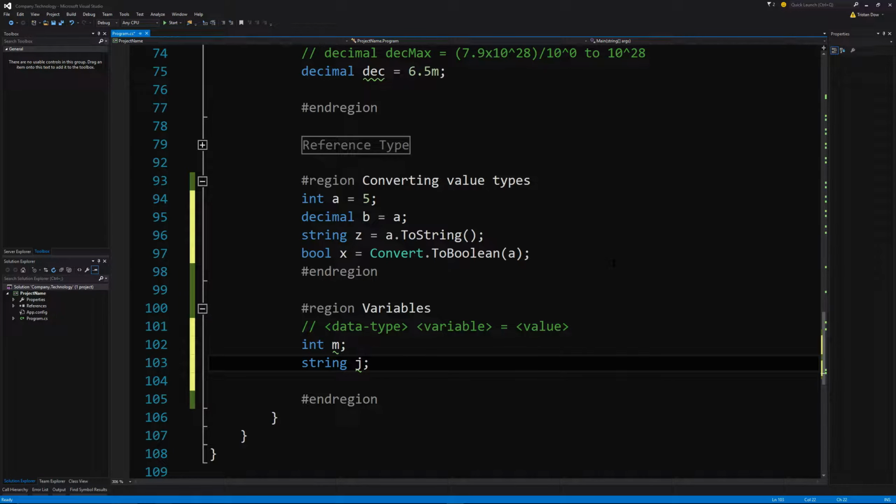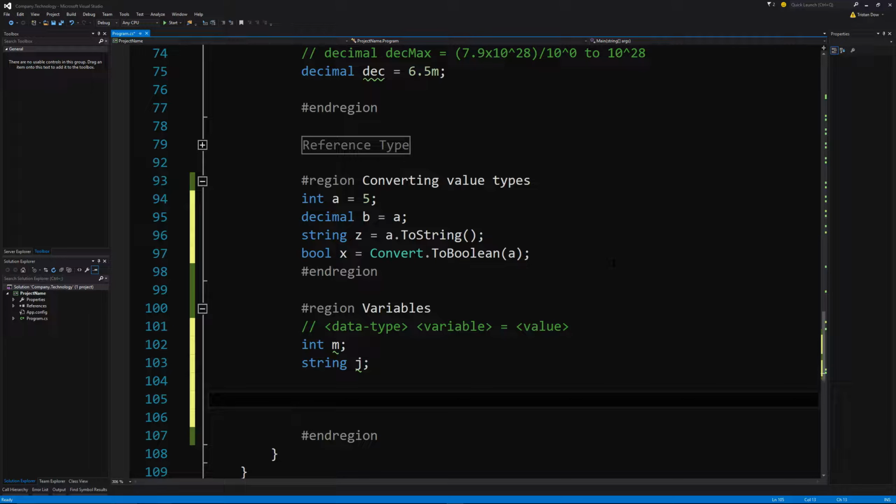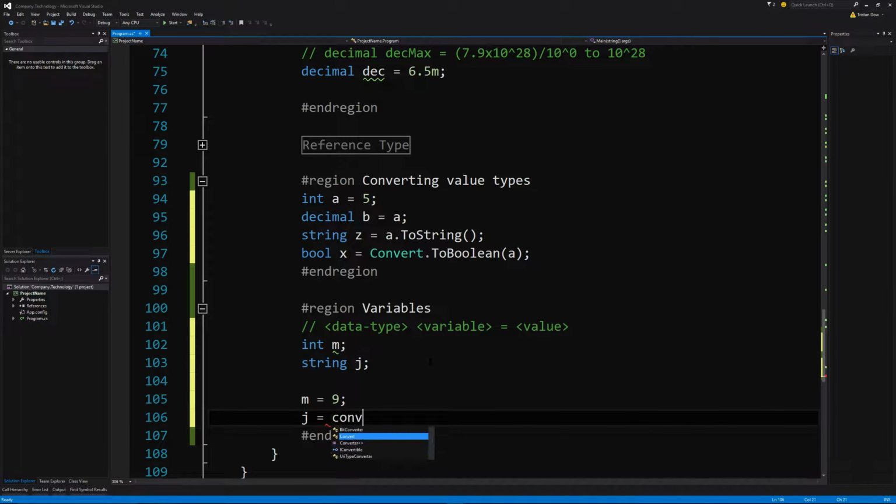Now, to initialize the variable, you would go m equals 9. So now we declared int m up here and string j. So now we're saying that m is going to equal the value of 9. And then we can go j equals convert.to int32 m.